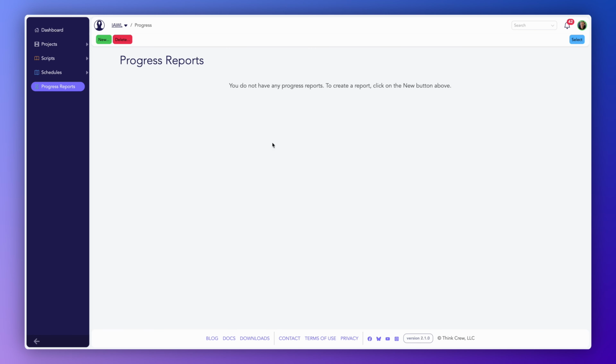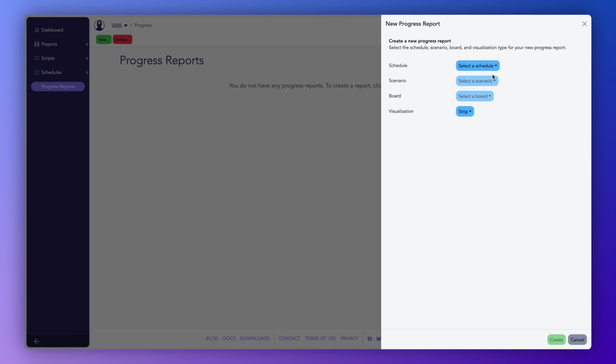So to create our first progress report, we're going to make sure that we've navigated to the progress reports item right here in the sidebar menu. And then all we need to do is click new. ThinkCrew is going to ask us to drill down through some of our data so that it can identify which board to create the progress reports from. So we'll start by selecting a schedule. I'm going to select my second draft right here.